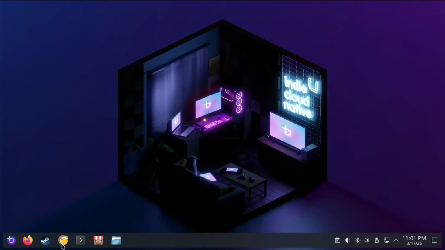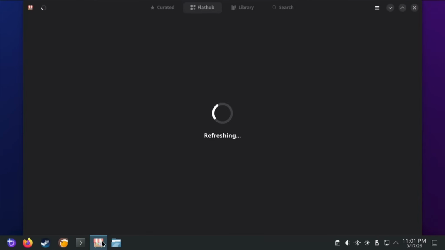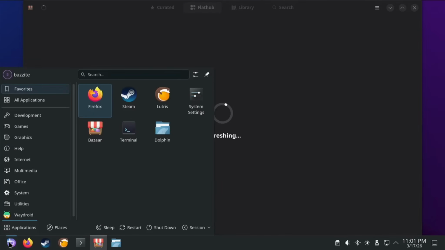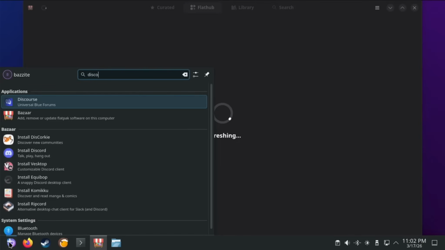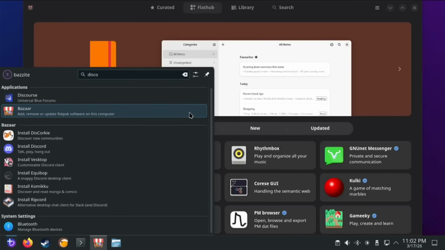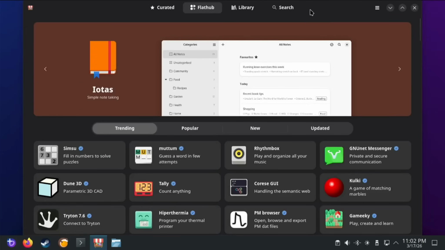So, what kind of app thing do we have here? Looks like that's it right there. The Bazzite, huh? Yeah, I already don't like it. I don't have the Discover. Let's see. Yeah, nope. We don't have the Discover store. Okay. We get a Bazzite one instead. Curated library search.